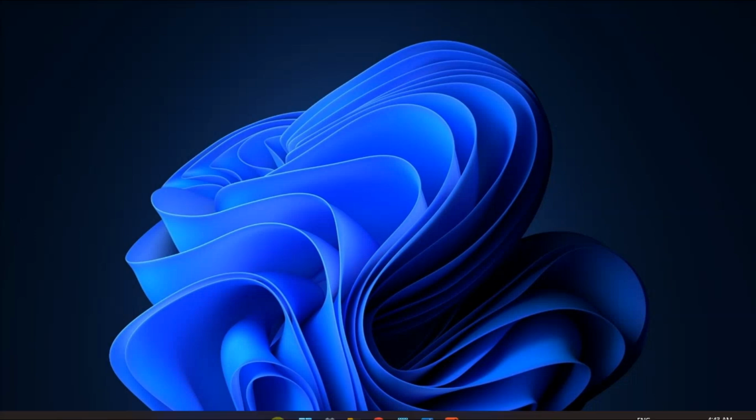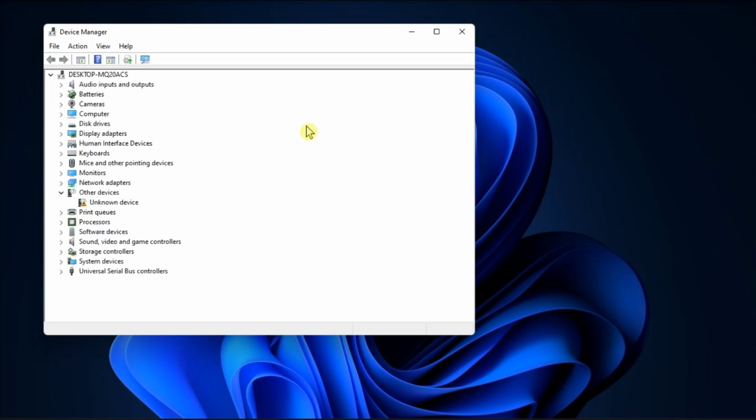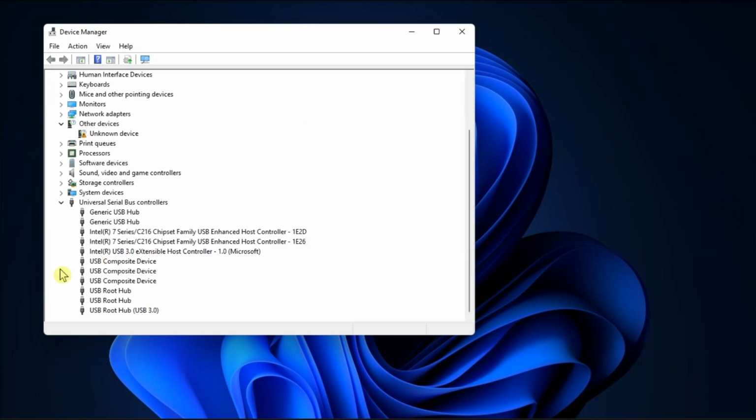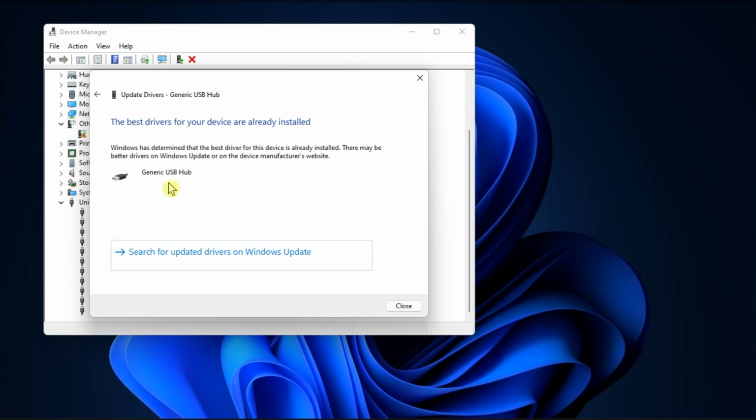So for your next fix, update the USB drivers. You just have to open Device Manager, expand Universal Serial Bus Controllers list, then right-click on your driver, and then select Update Driver. Now Windows will search for a compatible driver version and install it.